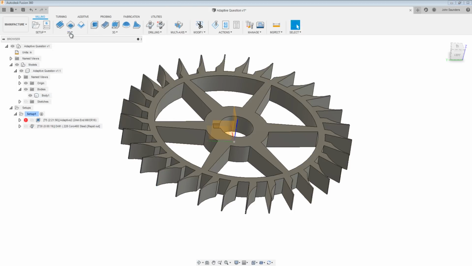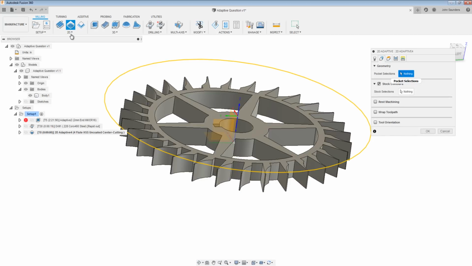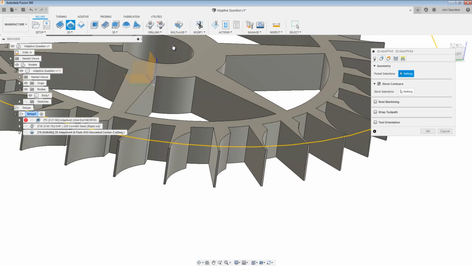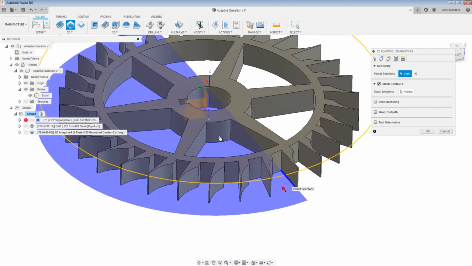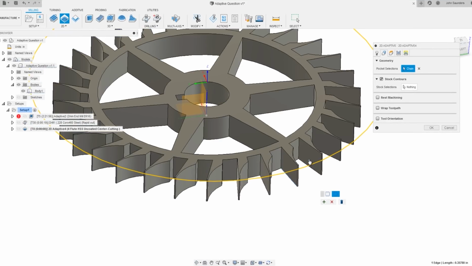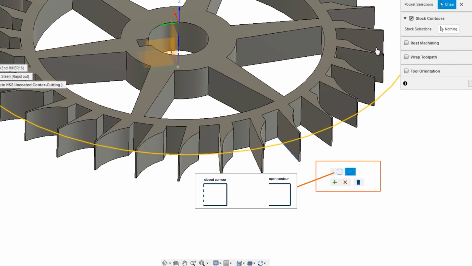2D adaptive clearing. The pocket selection geometry doesn't seem to behave. When I choose this line, that's not what we want. But the trick is to re-click that blue line once and let up. Now this new window pops up. I'm going to switch it from the current open contour selection to closed contour.